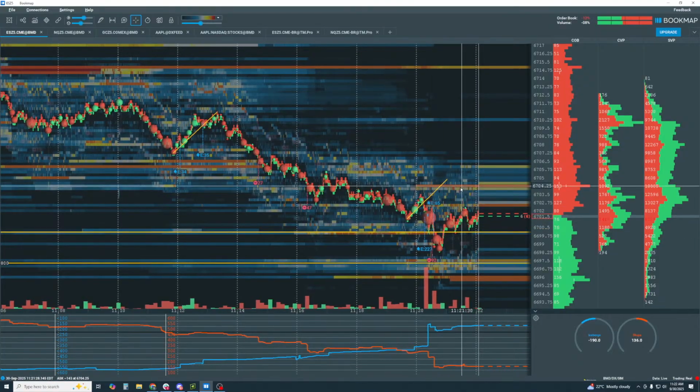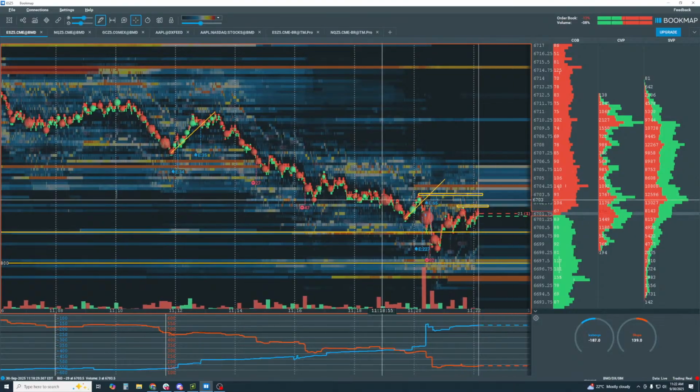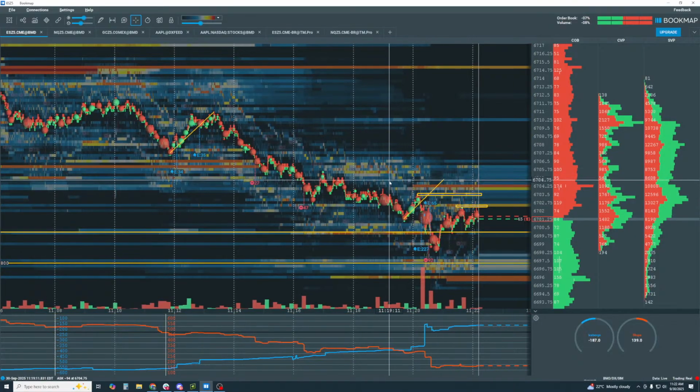All right, let's see. So structure break. Let's see if we get it right around in here or here, and we see a lot of buy volume.